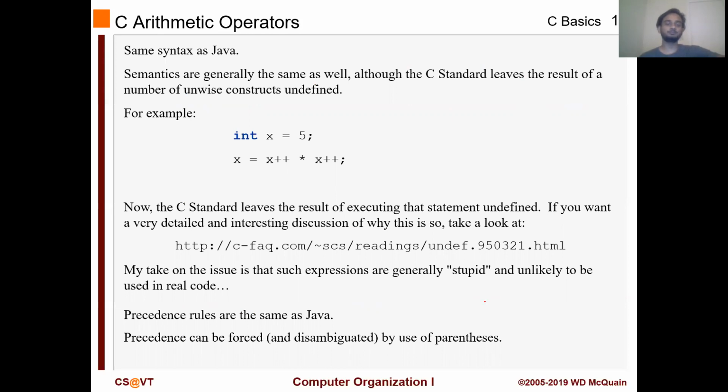The arithmetic operators in C are exactly the same as Java. Semantics are generally the same as well, although the C standard leaves the result of a number of unwise constructs undefined. For example, this is undefined, you shouldn't be using that. If you want a very detailed explanation of how it works, take a look at this link. My take on that issue is that such expressions are generally stupid and unlikely to be used in real code. So you shouldn't be using that.